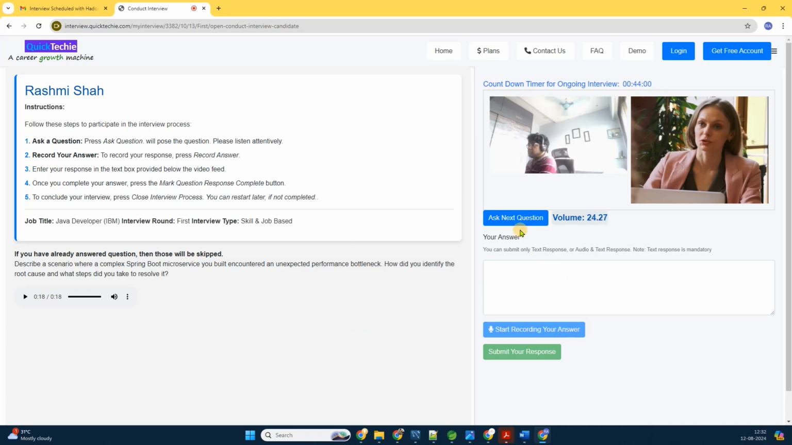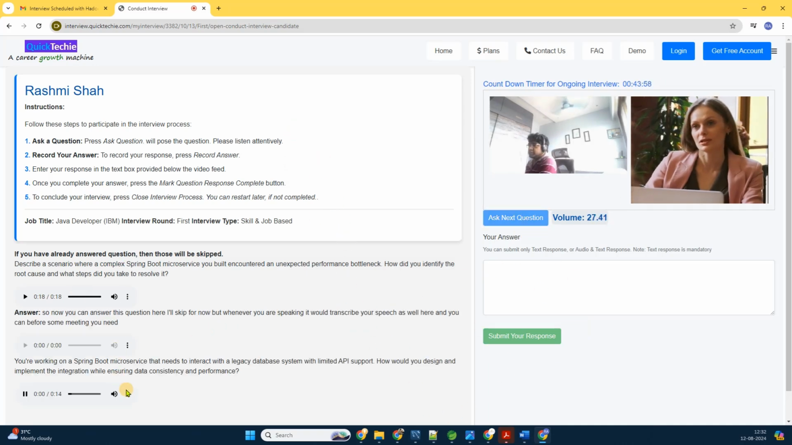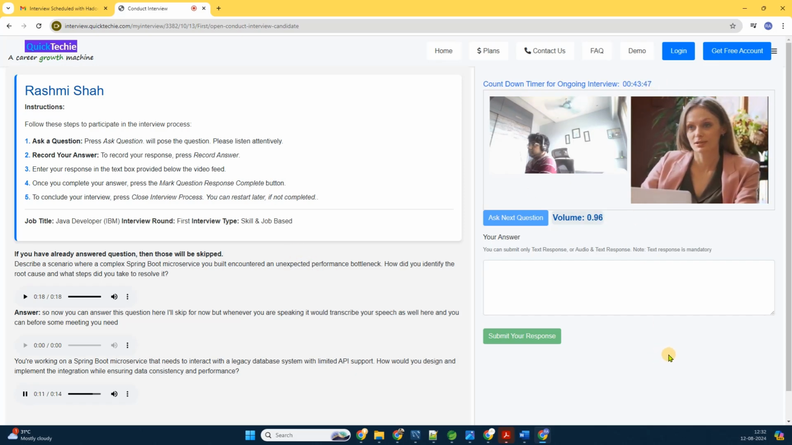Similarly, all the questions and answers would be shown here. Let's tackle the next one. Rashmi, you're working on a Spring Boot microservice that needs to interact with a legacy database system with limited API support. How would you design and implement the integration while ensuring data consistency and performance?